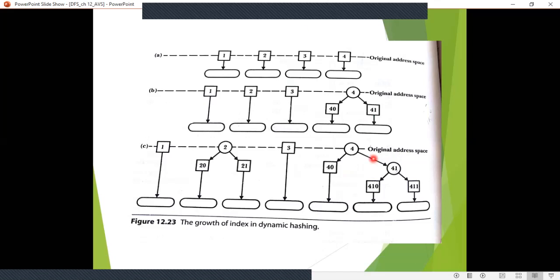Now you can see that in the original address space, 4 is an internal node, 40 is an external node, and 41 is an internal node which has two children, 410 and 411. 410 is an external node and 411 is also an external node.